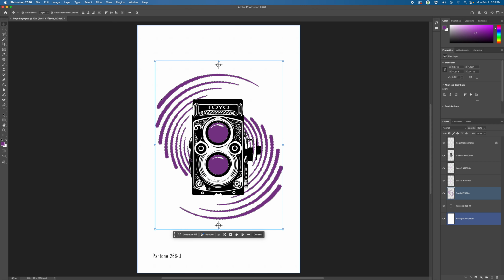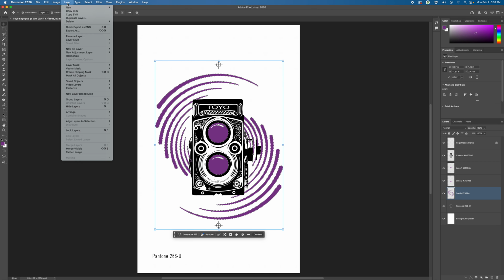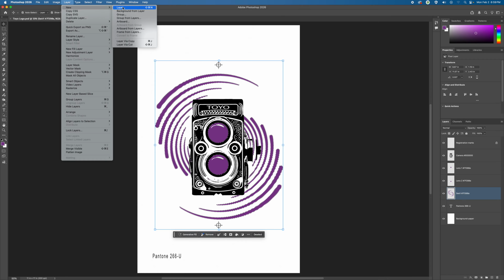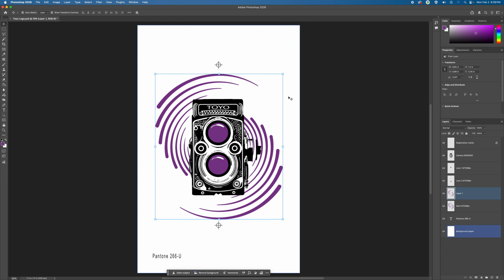So I still have this selected, and what I want to do is create a new layer of this purple so we can make printing plates. So I'm going to go to Layer, I'm going to go to New, and I'm going to layer via copy or Command J. And so if you come over here to our layers panel, you can see that it created this new layer.